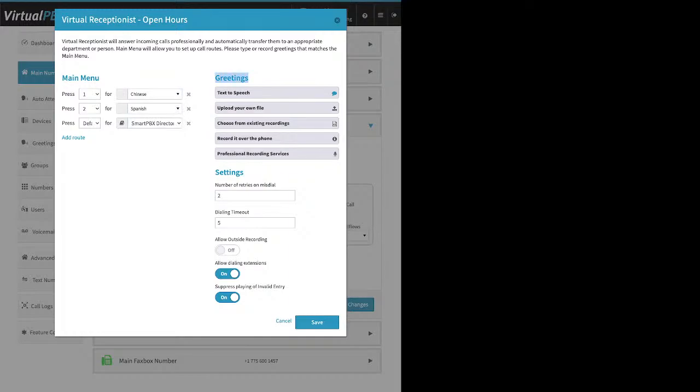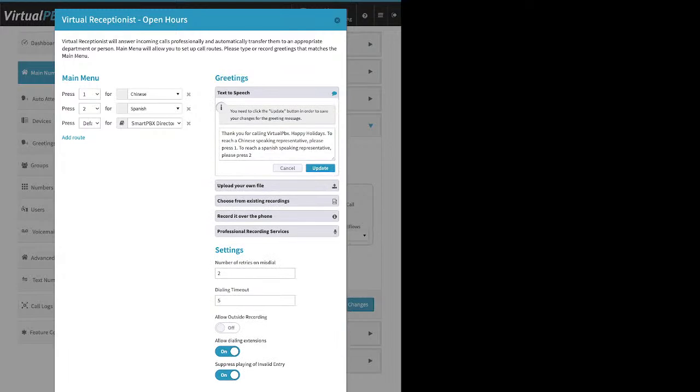Over here to the right, you have your greeting options. Text-to-speech, you can type in what you want the system to say. You can put it up to 250 characters, not words. Does not count spaces. It's a computerized robotic voice. There's no charge for a text-to-speech greeting.